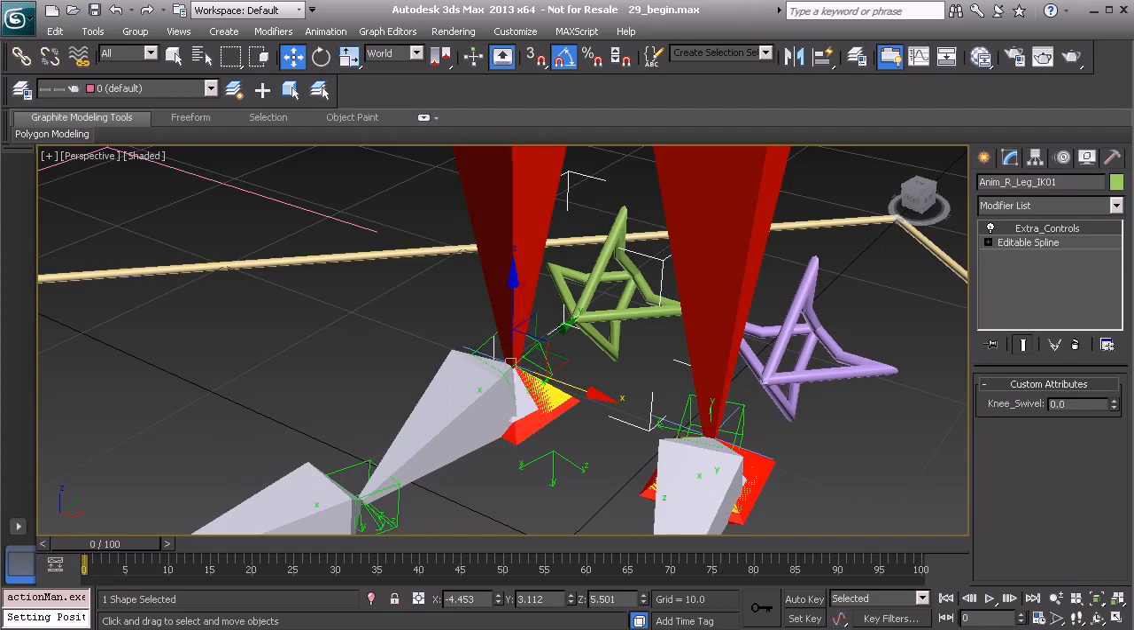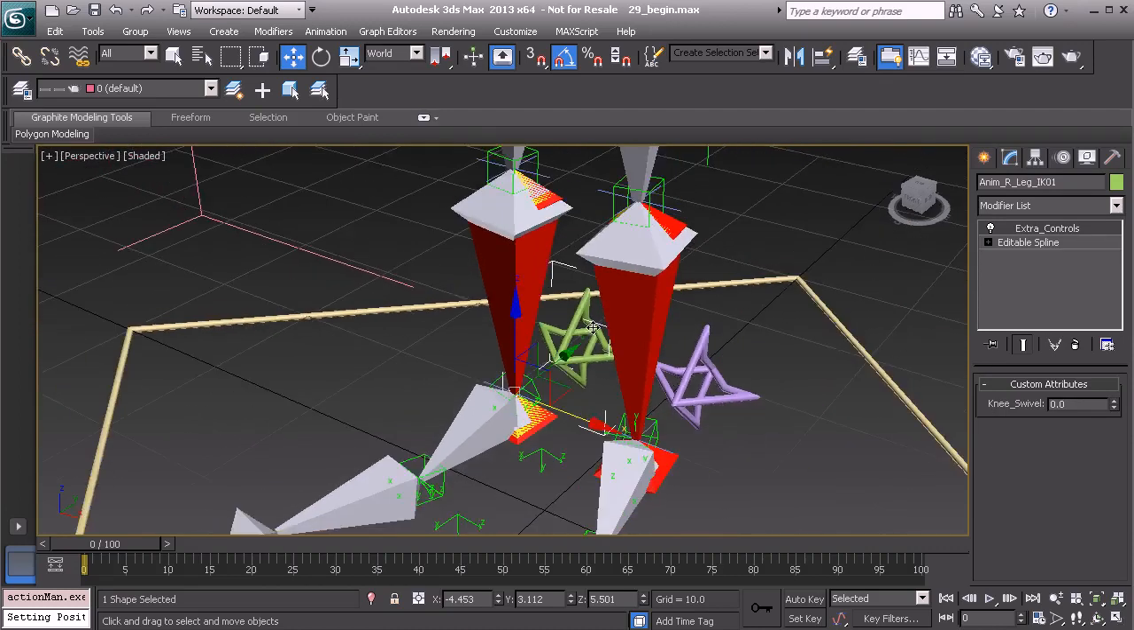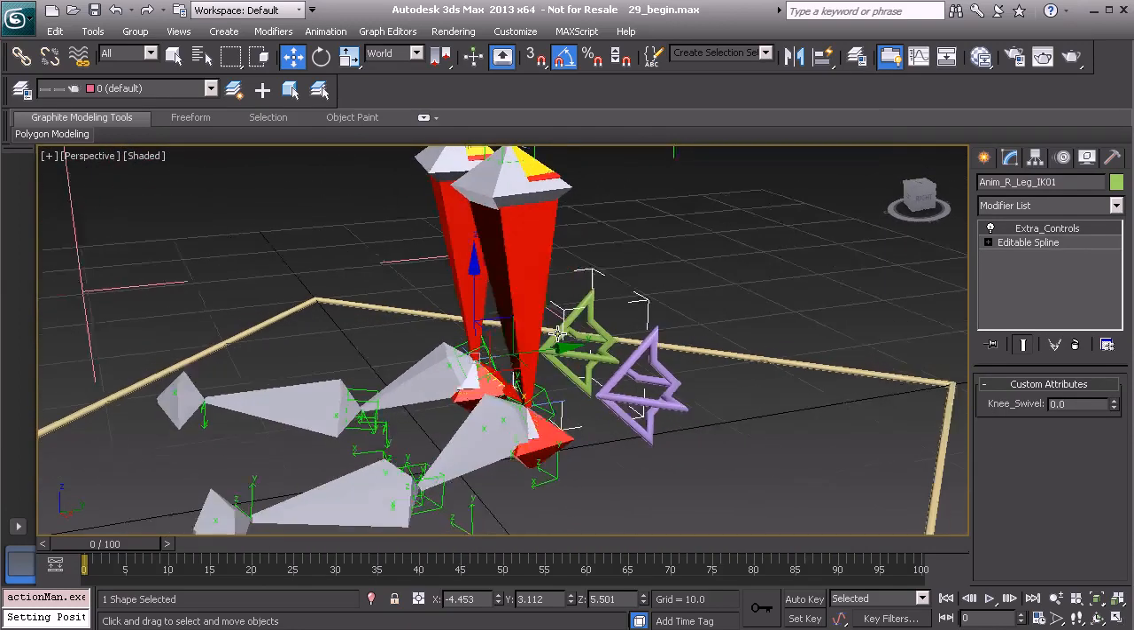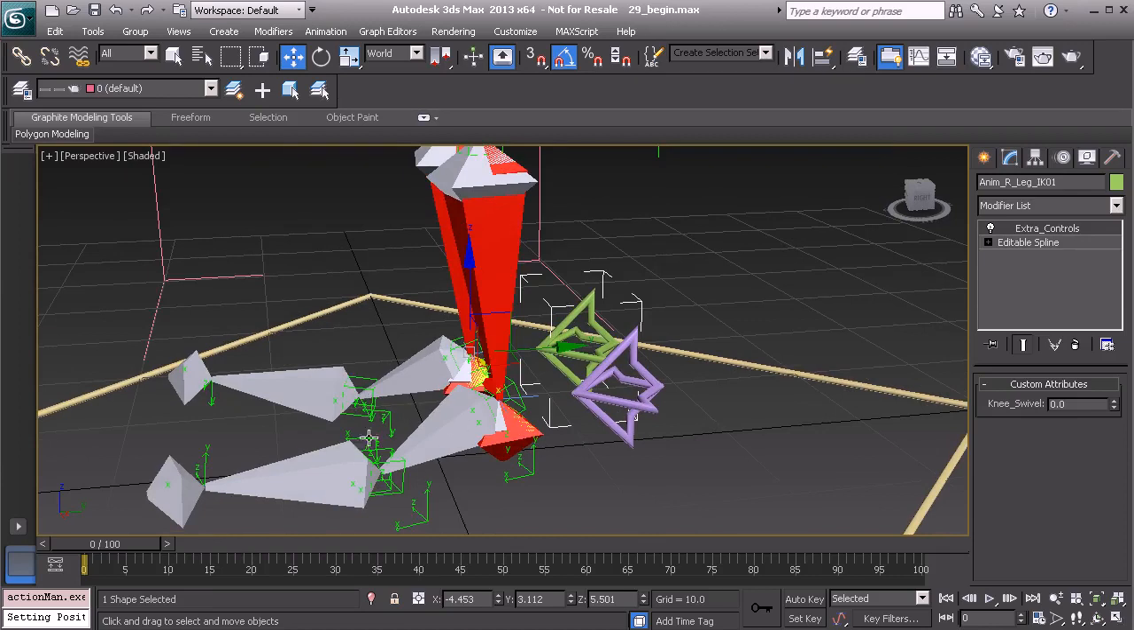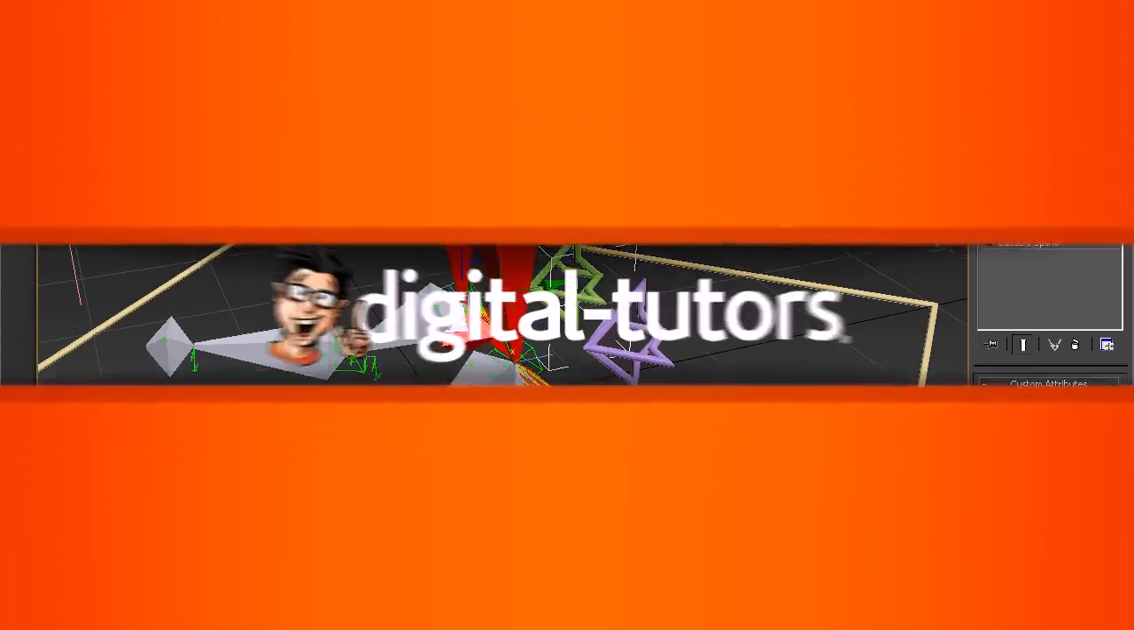Fantastic. All right, well, that's going to be it for this lesson. In the next lesson, we are ready to connect our foot rig to our animation controls.